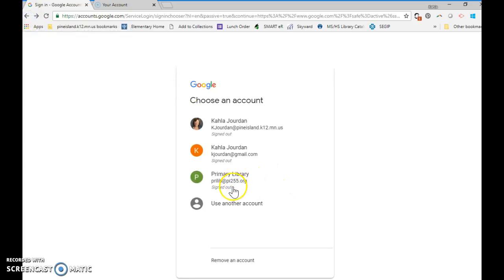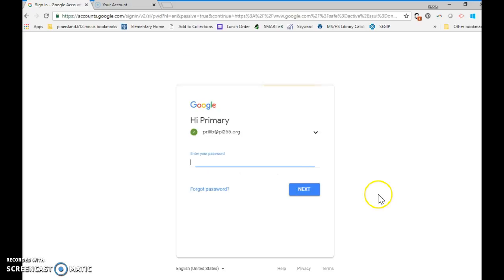So I'm going to choose this one called Primary Library. That's for our primary grade students. Now it's going to ask me to enter my password, which I will do. And I can either hit enter, the enter key on the keyboard, or numerical pad on the right-hand side, or I can click next.